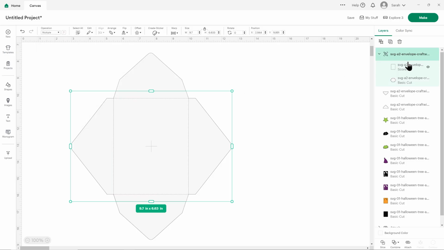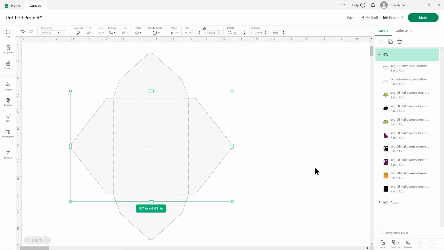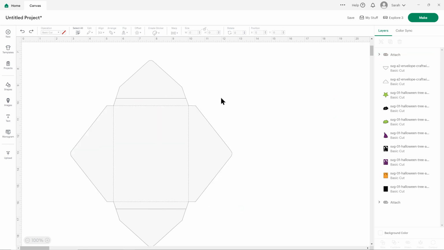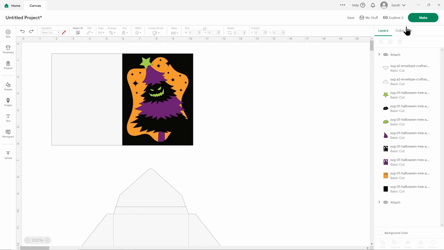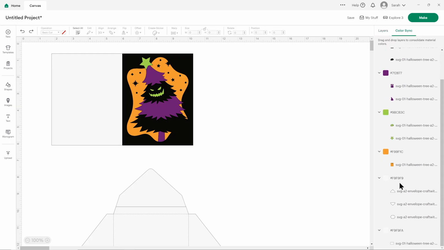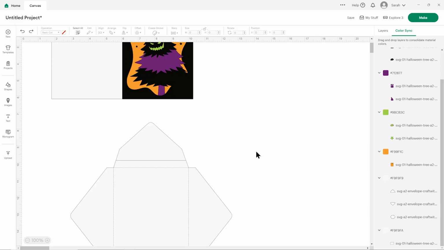Then click to select that mini group. You can see I've now got my white shape and the rectangle selected, but not these two flaps underneath because those aren't in this mini group. Then press Attach. And that's joined the score line onto this piece. All right, so now I can click Make, but let's just check my colors. Okay, they are showing us slightly different now, which is what I want.